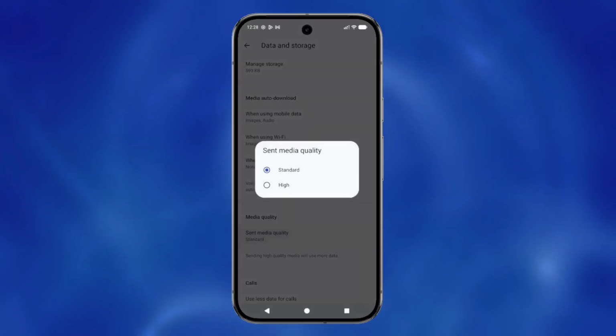This option determines the resolution and clarity of the photos and videos you send through Signal. By default, Signal might compress your media to save data, but we're going to change that to ensure your photos are sent in the highest quality possible. When the options appear, tap High.